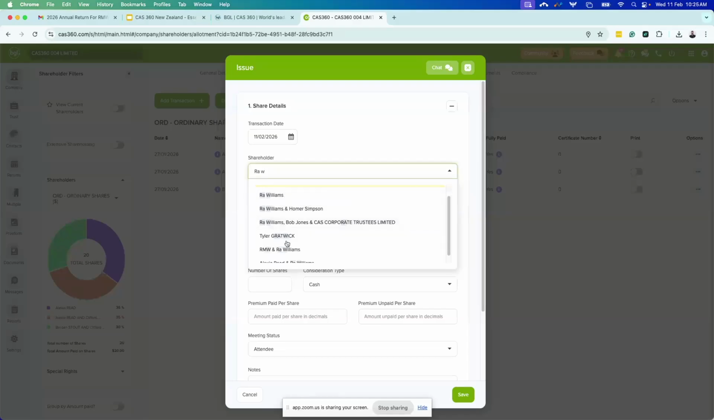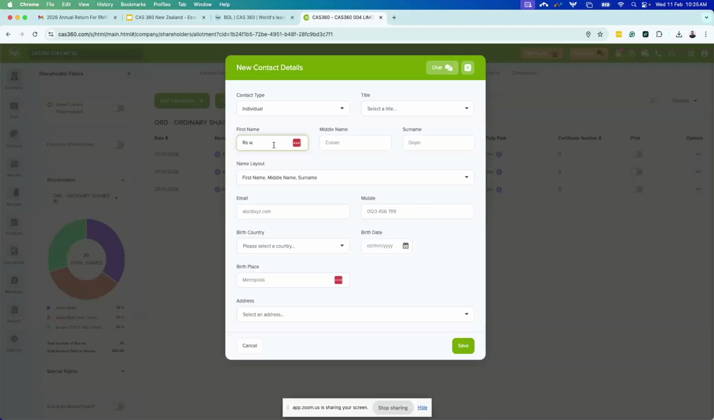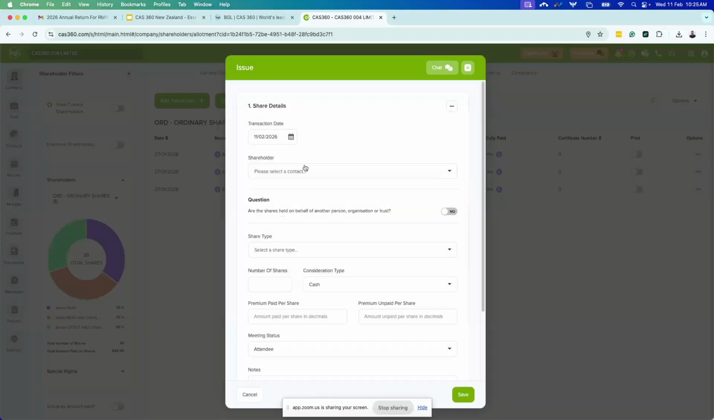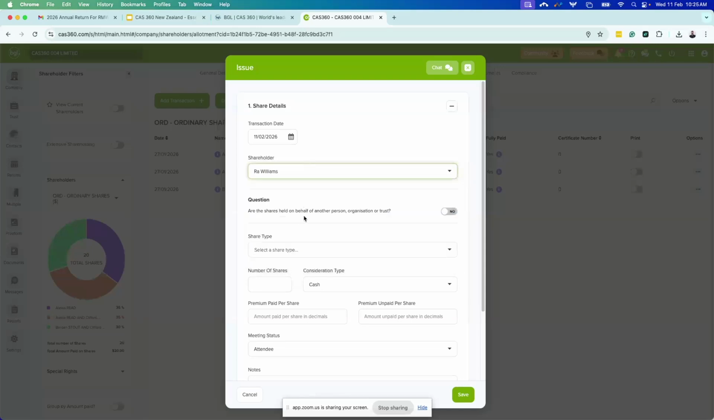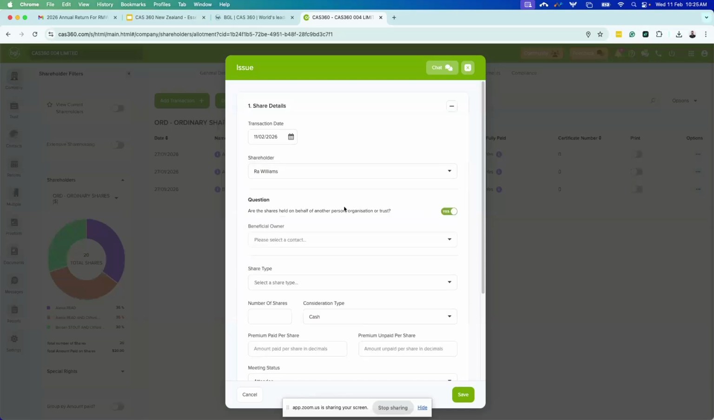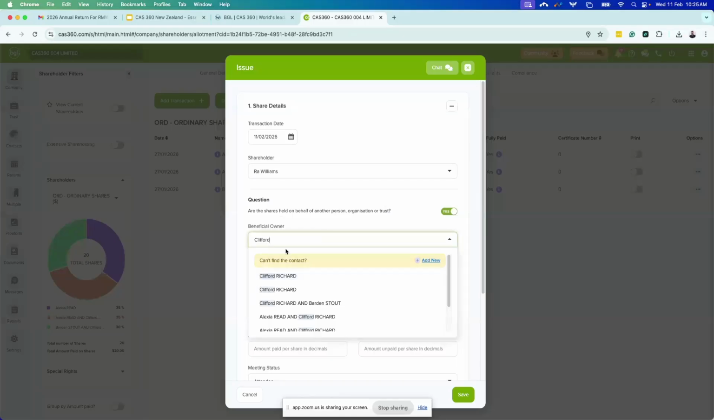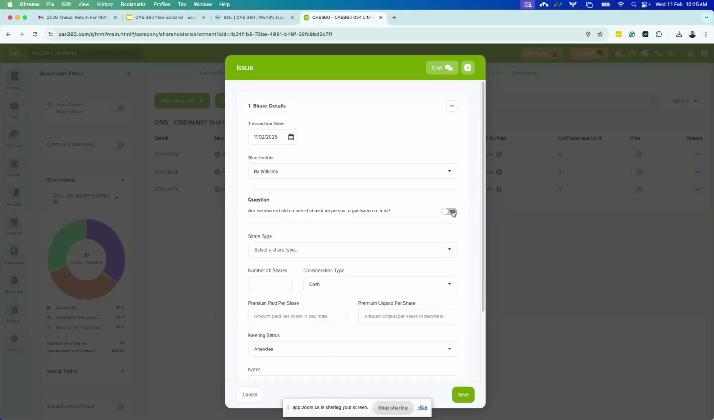Now, CAS 360 will basically pull up all the contacts you've got in your database, but if they are a new contact you haven't already got there, you can go ahead and set them up as a new contact. And once you hit save, they will be there for you moving forward to use. Now, if there is going to be a beneficial owner, you will have the option to toggle that on and then go ahead and pick the beneficial owner that would be needed. If not, just leave that turned off and keep moving through this.